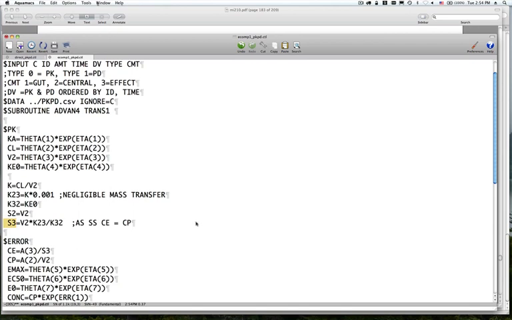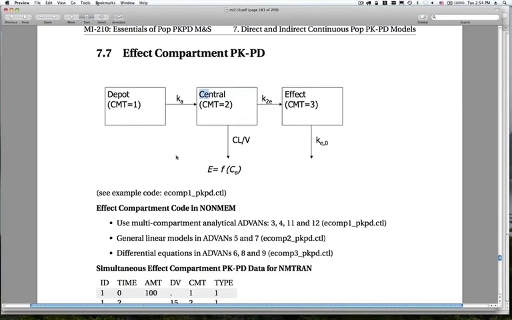So try it out. This is a very straightforward approach. It's been used over and over again, and it's consistent with the assumptions you need to make for an effect compartment. Okay, moving on.